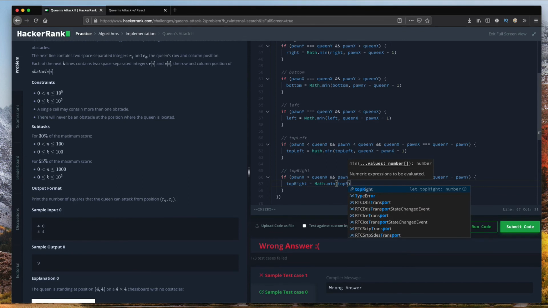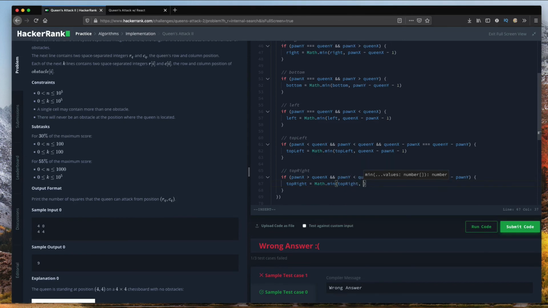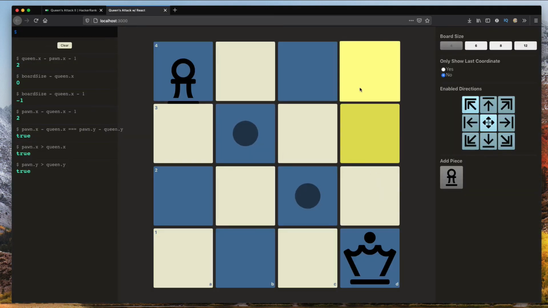But here we go. We got our math.min for our top right. And here, this is an important thing that I actually blundered on before. You have to stick to one direction. You cannot say queen y minus pawn y, and then pawn x minus queen y. They have to be on the same direction, like top or left. It cannot be one and the other.